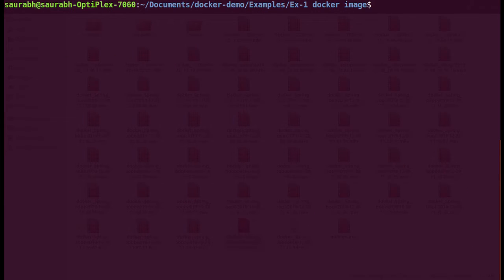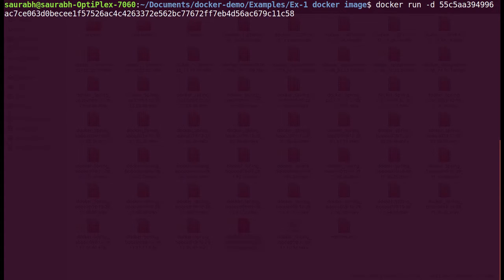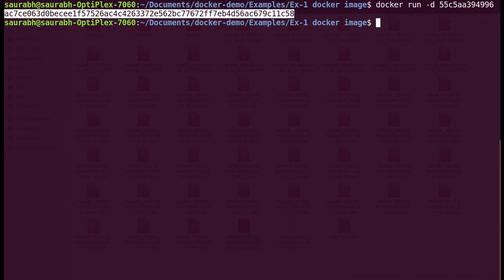The way we can run it is again the same docker run, and I'll say detach mode, and this is the Docker image ID, the unique hexadecimal ID. So it gave me a container ID. So this is the container ID which is created.